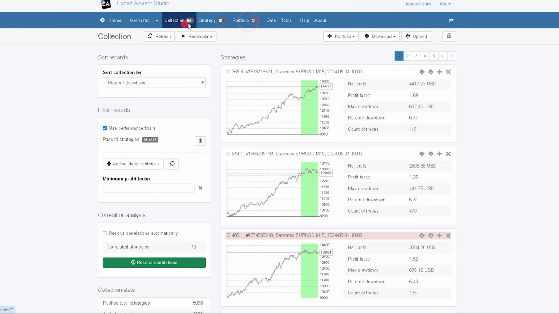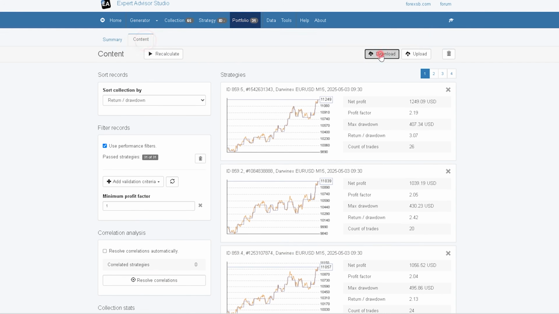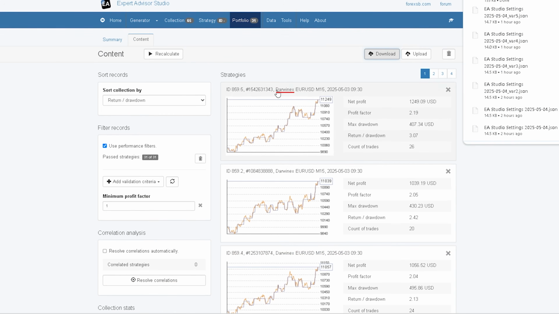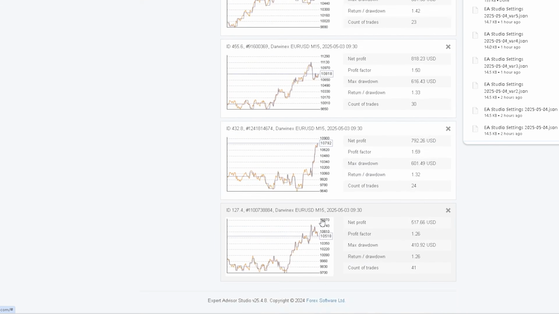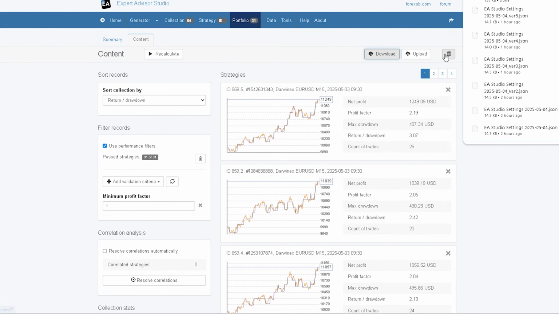I am actually going to download this collection. Yeah, that's fine. You can see that, by the way, I've used Darwinex data. That's who I'm going to be trading on. So you always want to use the broker's data to the very least to test the strategy. So these are all for Darwinex, which is inbuilt data into EA Studio.